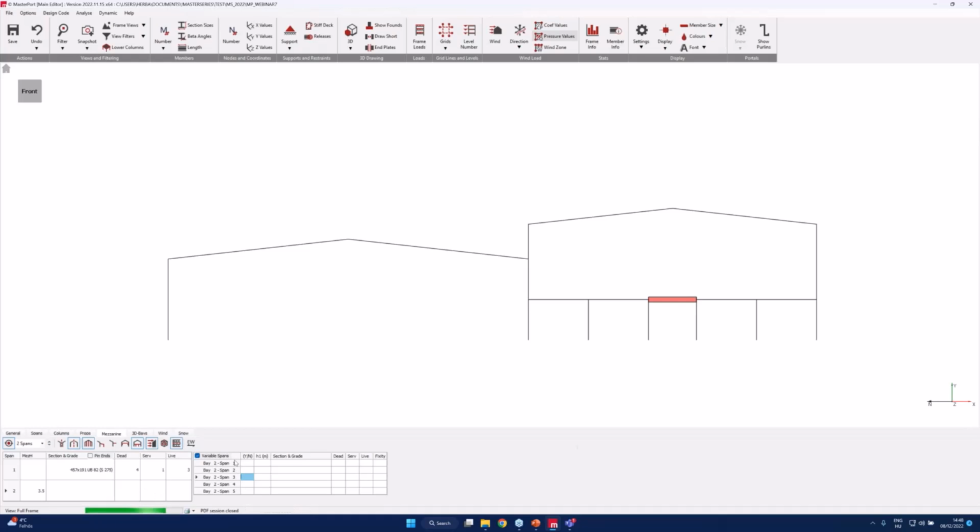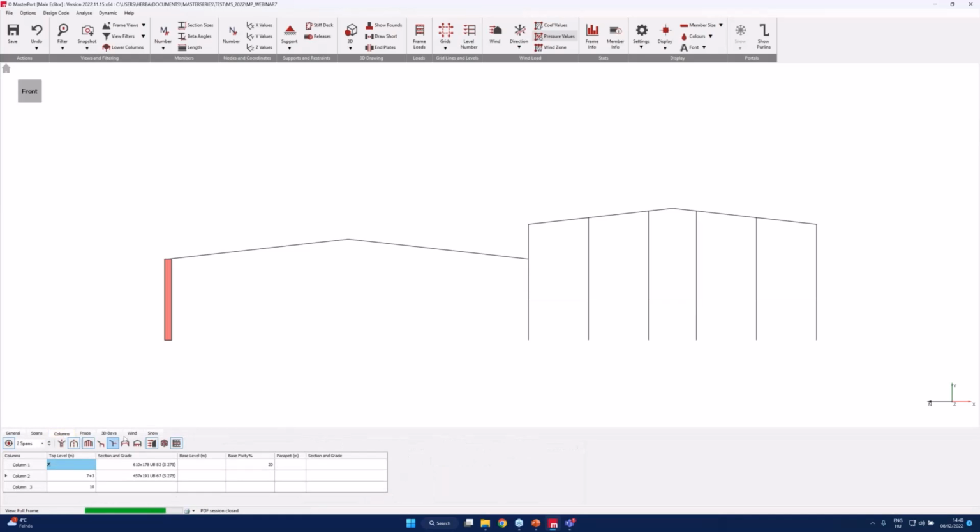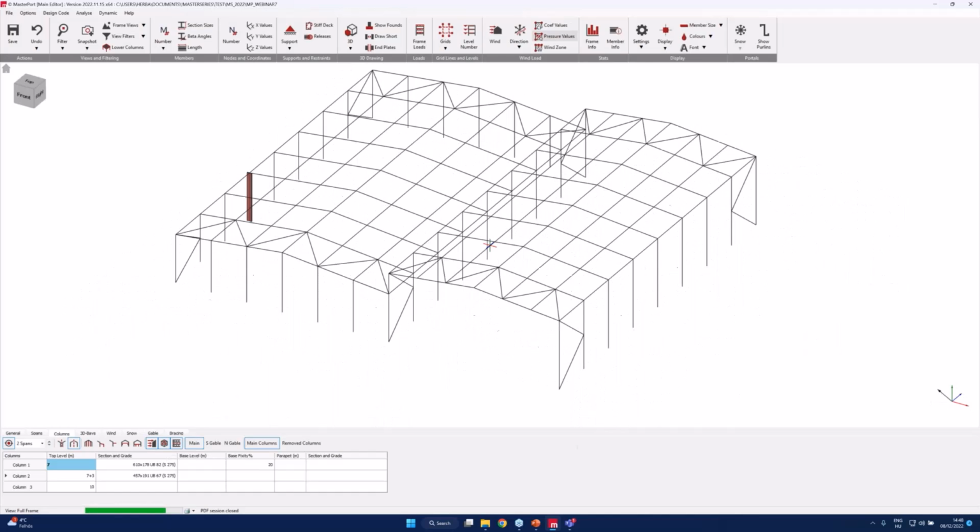Okay, I'm gonna drop out this mezzanine to keep our design clean and simple. And also I will remove the props. So let's turn this 2D frame into a 3D structure by clicking on this 3D button.